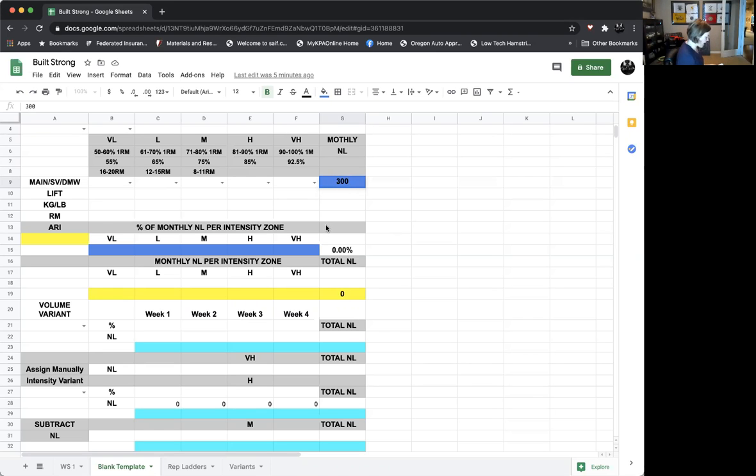And if you turn to page 191 in the manual, it goes over establishing the monthly ARI and distributing across the intensity zones. For the purposes of our built strong, we want to vary between 65% 1 rep max and 73% 1 rep max. So kind of to the left of the intensity zones. I'm going to make this really simple for the purposes of building this formula though. So the first thing I'm going to do is just establish some numbers here.